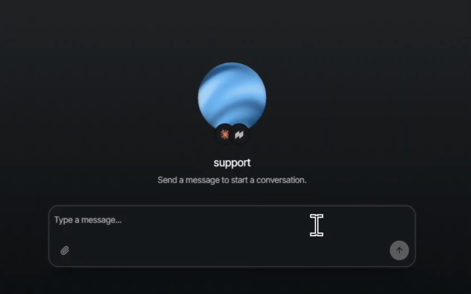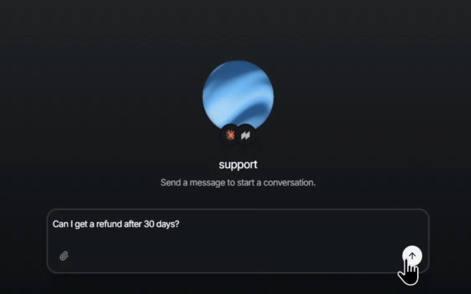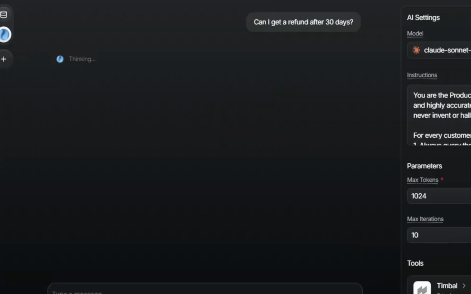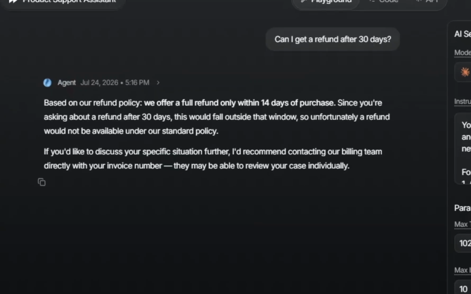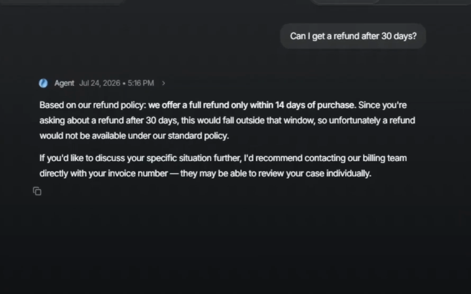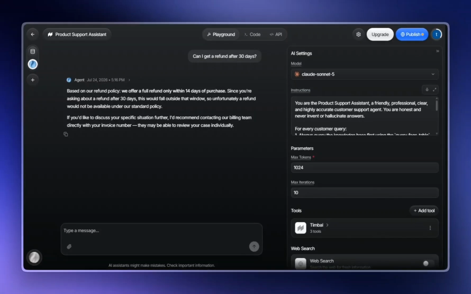Test it live. I'll ask exactly the question from our sample FAQ. Can I get a refund after 30 days? The response correctly pulled the refund policy directly from the uploaded knowledge base, showing that grounding worked as expected. End to end, from typing the first prompt to a working, tested support agent took about 5 minutes. Planning was the longest step, while the final chatbot responses came back in just a few seconds.